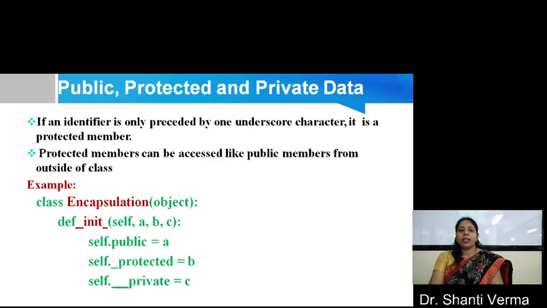In this example, you can see that I make one class whose name is Encapsulation. I define one init method. Basically, this init method is also called a constructor. The first parameter of every method within the class is the self parameter, and there are three parameters A, B and C. To access A, I take one instance variable that is public. So I write self dot public equals A. Then self dot underscore protected equals B. So protected is a protected instance variable, and self dot double underscore private equals C. So this private is a private instance variable.